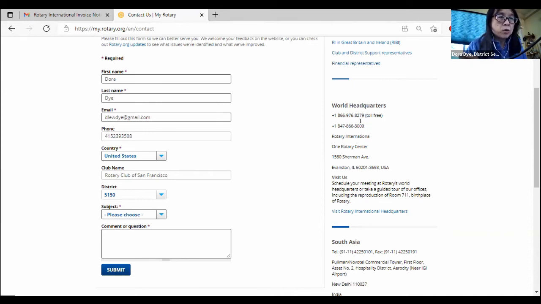I would just call these numbers. They're in Chicago. They're 2 hours ahead of us, so you can get up at 6 a.m. and they'll be there. I have found better help by calling them. So this is something you can tell your member who can't get into MyRotary.org.